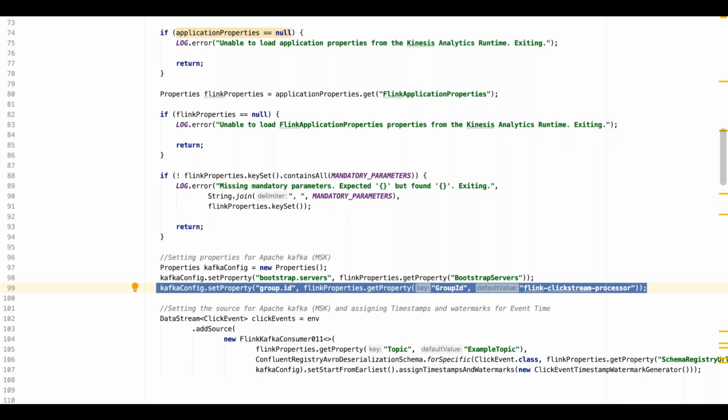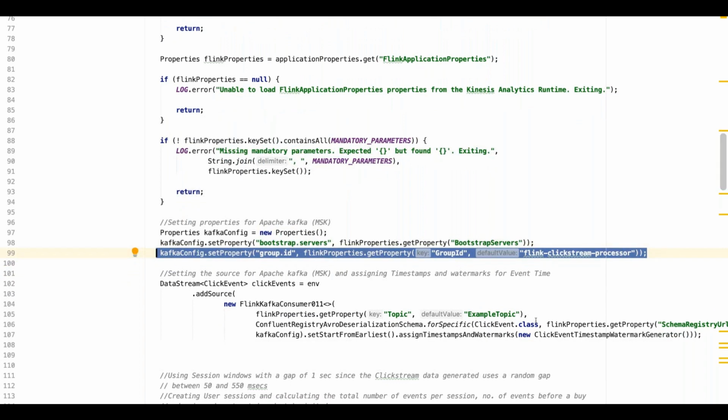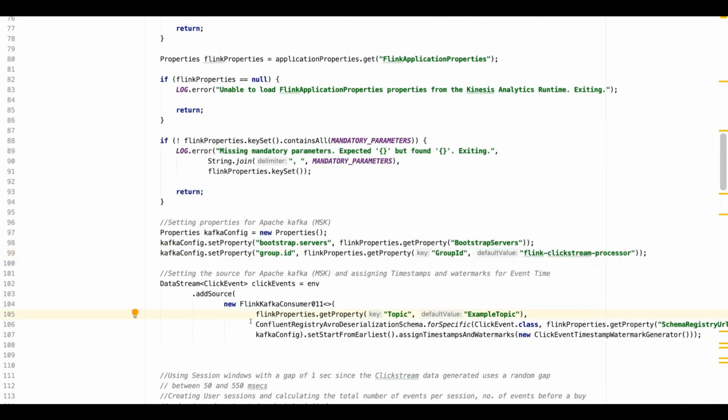In addition, I also provide the topic name and the Confluent Avro deserialization schema, which uses the Confluent schema registry to decode the Avro messages sent by the producer. There's one other thing I do, and that is to set the app to read the Kafka topic from the beginning of the retention period. And I also assign timestamps and watermarks for event time. This is needed for windows to progress when using event time.